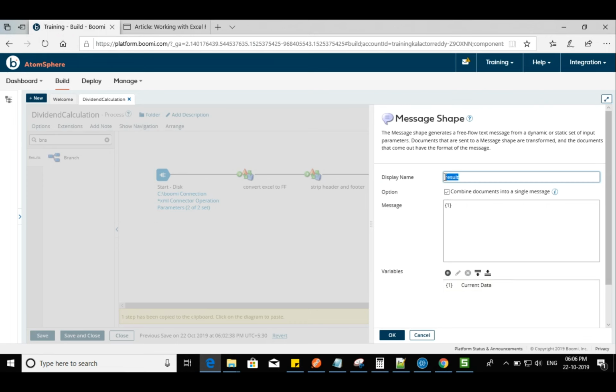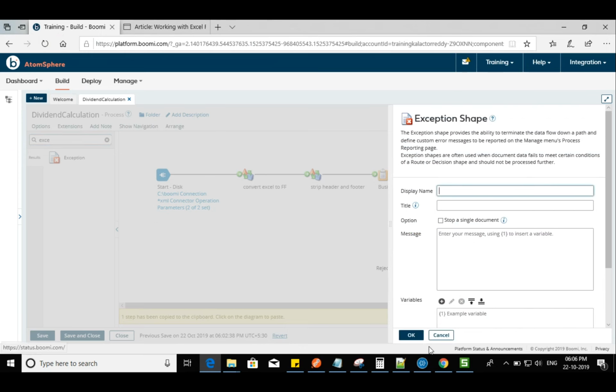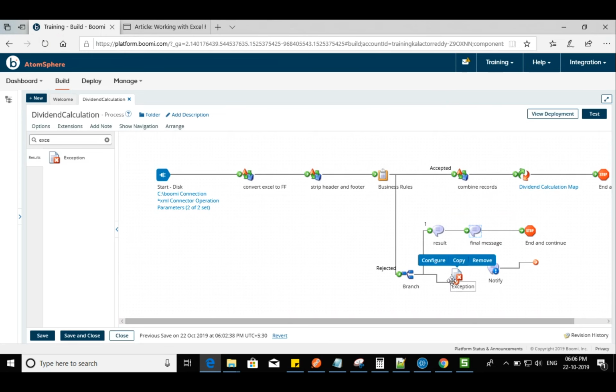So the final message, we can even send out a report, and here we can just throw an exception. What is the main difference between try catch and exception? Try catch is used when some error occurred, you are going to catch that exception and do what you want to do after the error occurred, that you specify in the try catch.